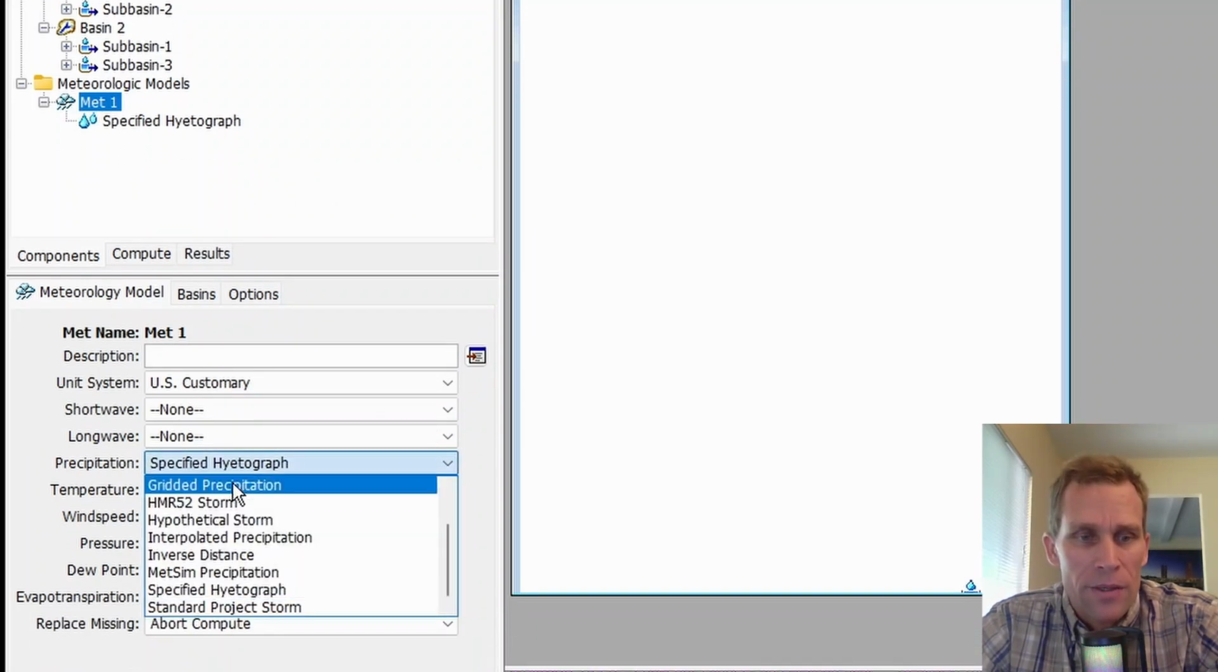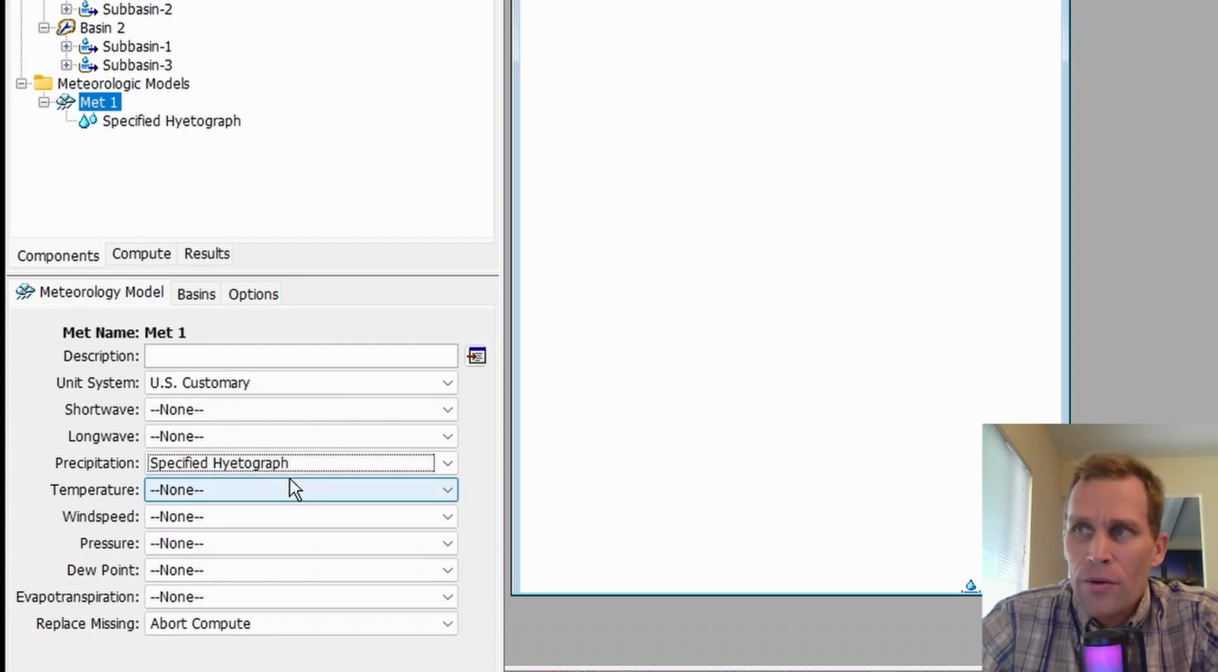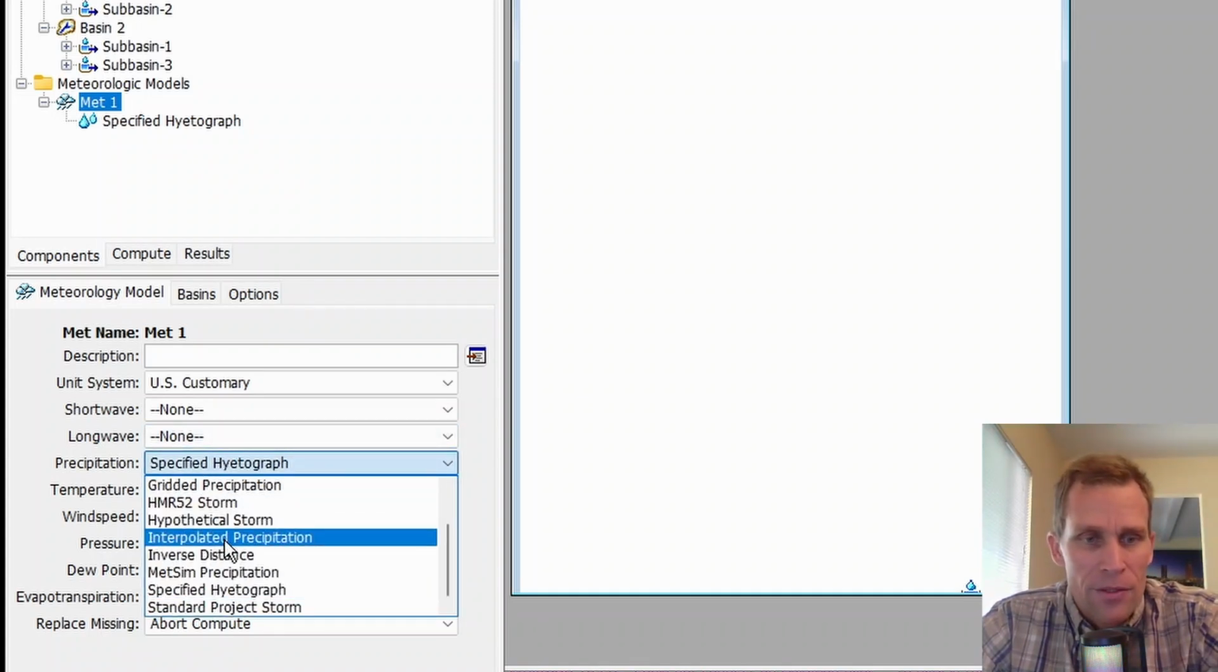Precipitation is the next field down here, and we have a number of options for precipitation. This includes both the rainfall and the snowfall over the land surface. Whether or not the precipitation is rain or snow, that's determined in each subbasin's snow method. This precipitation method here only determines how much water is falling from the sky. So that's the precipitation field right here.